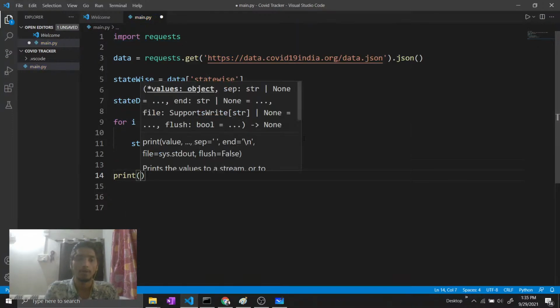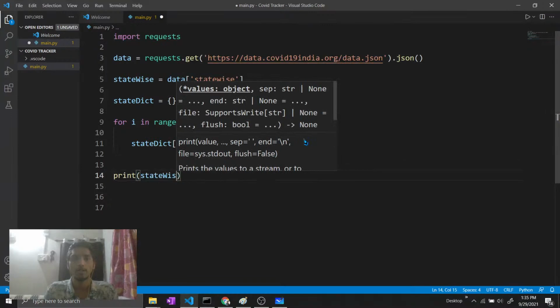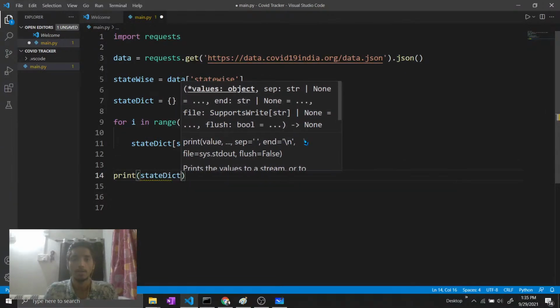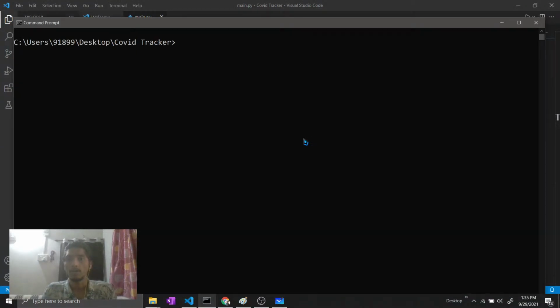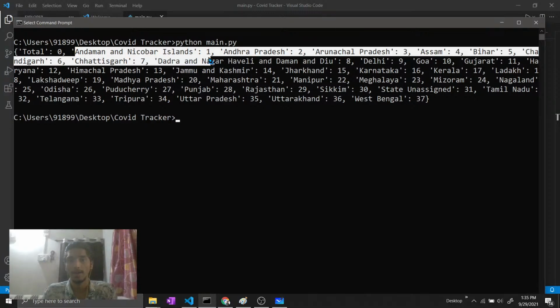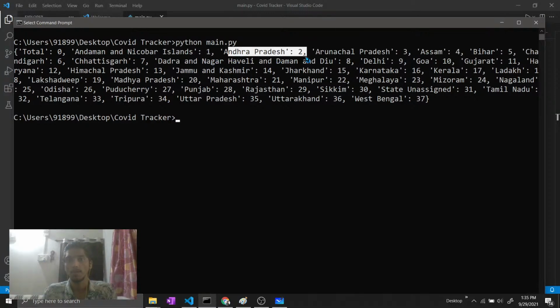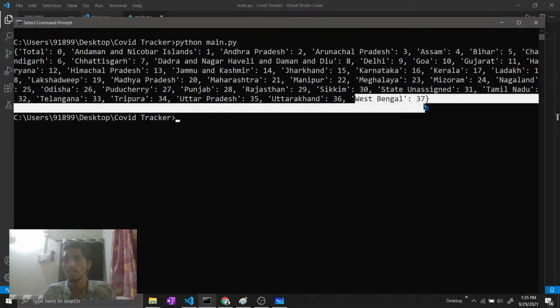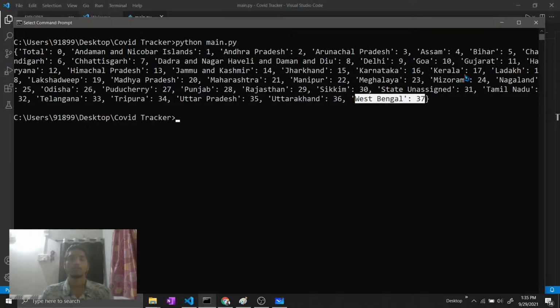Now if we print our state dictionary, and save it and run it in command prompt, you can see the total is mapped to 0, Andaman Nicobar Islands is mapped to 1, Andhra Pradesh is mapped to 2, and up to West Bengal is mapped to 7. So yeah, the first part is done. We have our dictionary in which all the names of the states are mapped to a certain index.